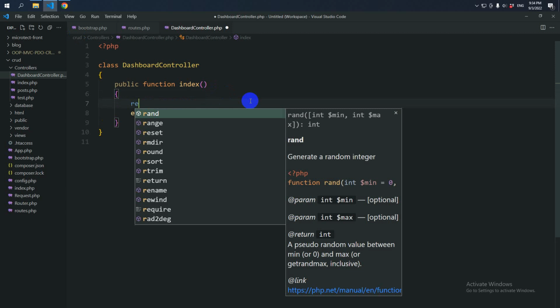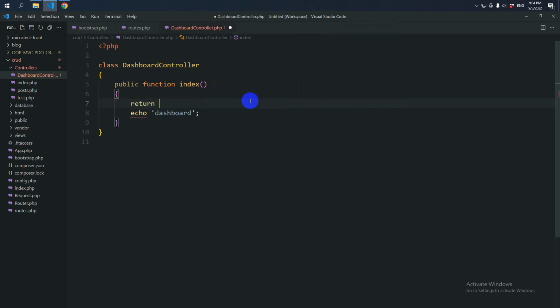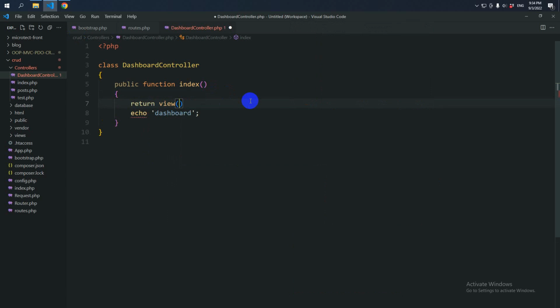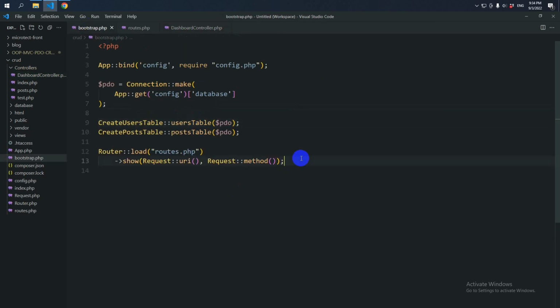Okay, let's move on to our views. So we can say return, then a method like view, then we have to load index. So how can we implement it? Let's make a method here, then we will move it into the helpers function.